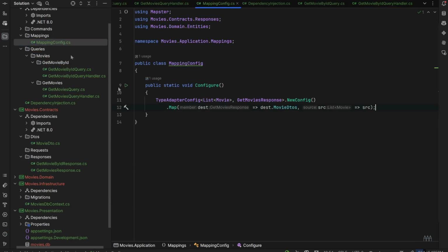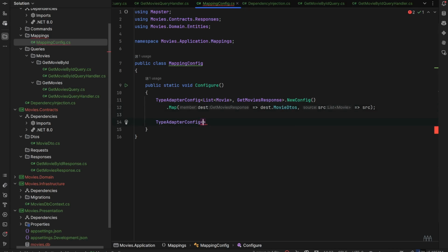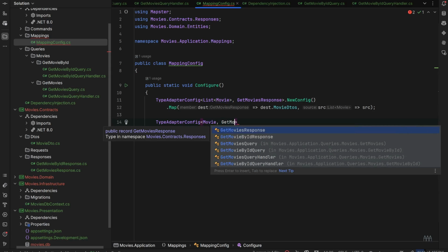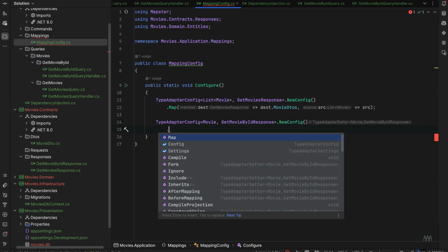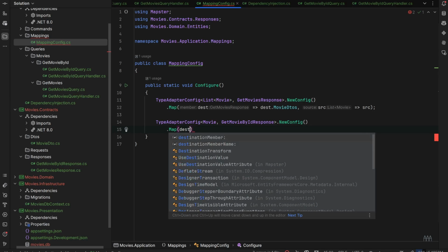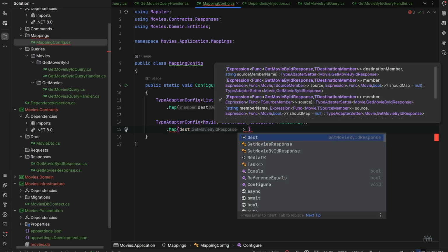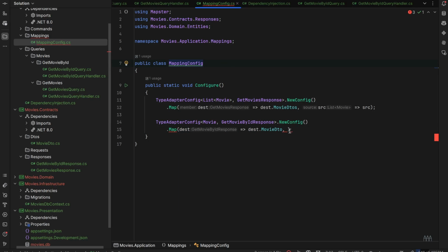And we have to go to our mapping config and also configure the mapping config for it. So it will be the TypeAdapterConfig from Movie to GetMovieByIdResponse. So as before, new config and map, destination.Movie.To, and it will be from the source.